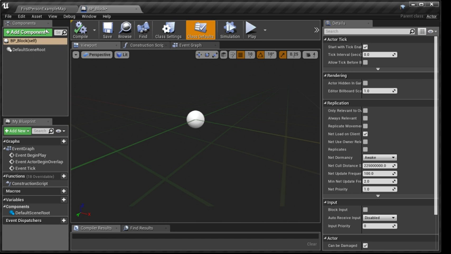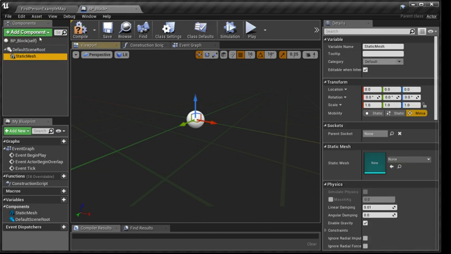We want to add the block. We want to make it look like a cube. So to do that, we're going to add a static mesh. So in the left here on Add Component, click the green Add Component button and click Static Mesh. You just click it once and it'll add it. You want to add a static mesh.